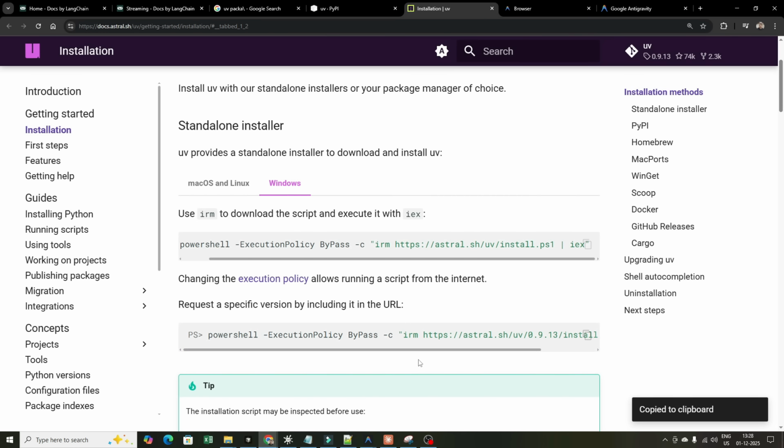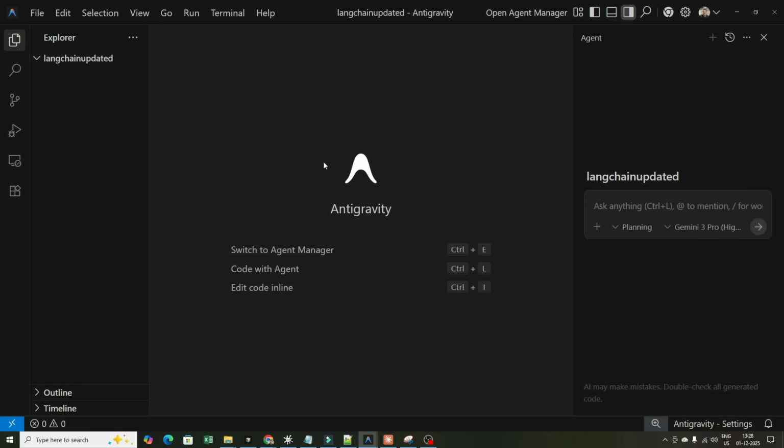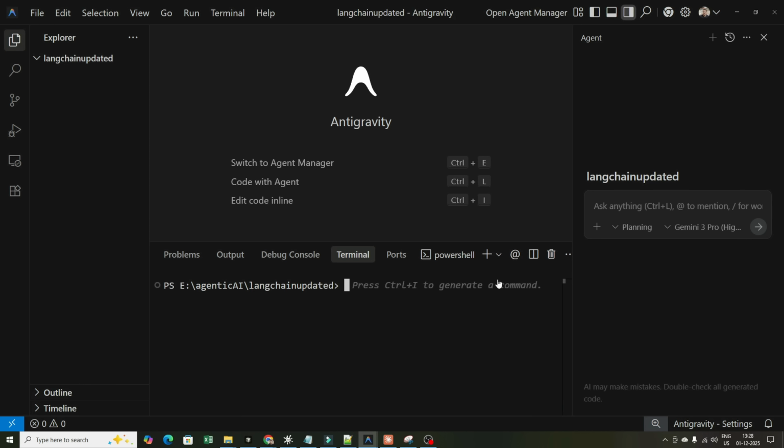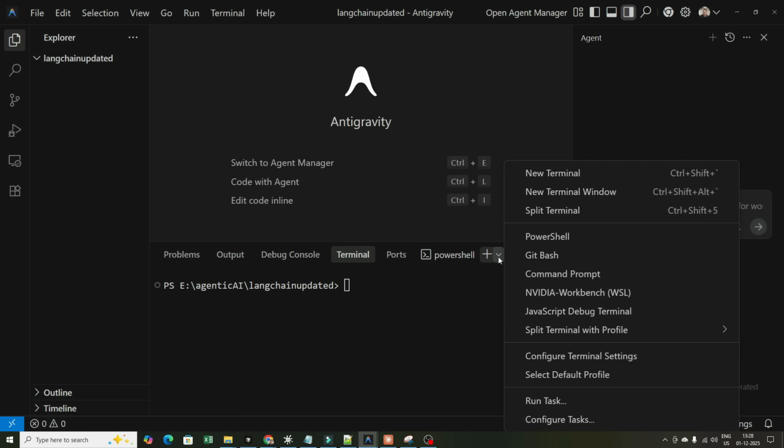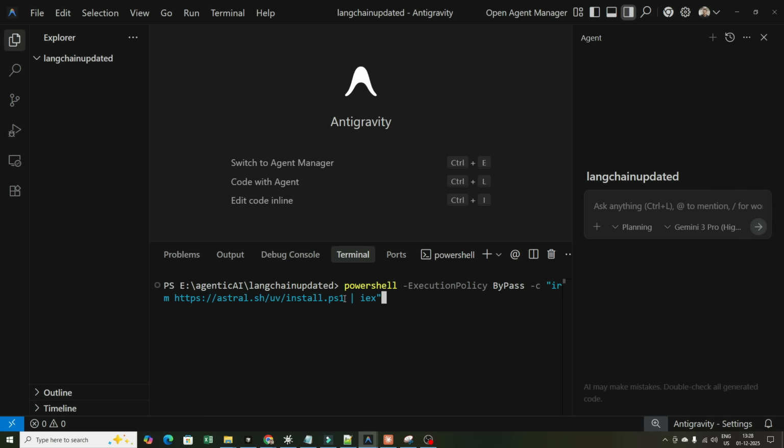First of all, I will copy this particular command, and now I will go to my IDE, and here I will open my terminal. Opening the terminal is similar to VS Code, if you're using VS Code till now. Inside this, you have the PowerShell option and the command prompt option. Inside PowerShell, you can paste this command and just press enter. Once you press enter, the UV package manager will get automatically installed. I've already done that installation, so I don't have to do it again, but just to show it to you, I have actually done it.